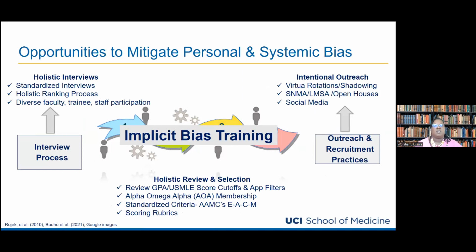So what are some ways that we can mitigate personal and systemic biases as a whole? So of course, one of the things that we're doing today is talking about implicit bias training. And as much as we all may know about implicit bias, it really is important that every single year we are refreshing our knowledge and awareness, that we're being intentional in bringing this to the table before we engage in the recruitment and selection of our new candidates for the upcoming cycle, because things can get rusty.